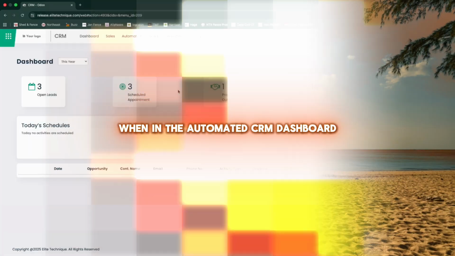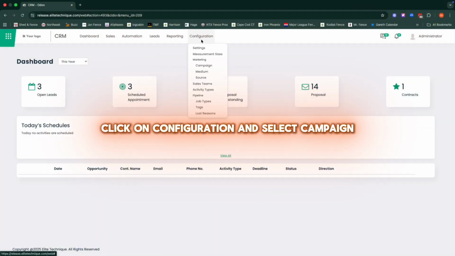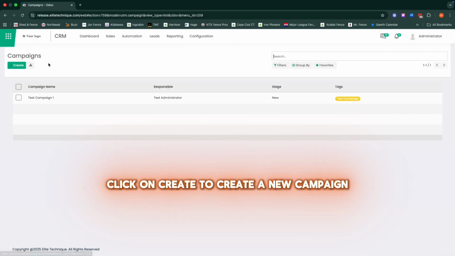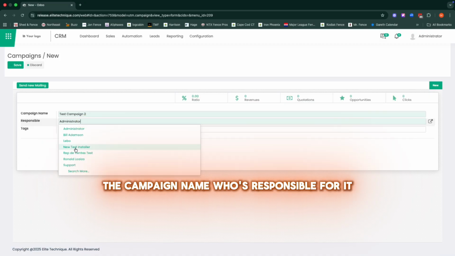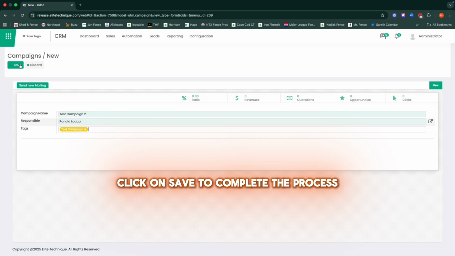Let's get started. When in the automated CRM dashboard, click on Configuration and select Campaign, located right under Marketing. Click on Create to create a new campaign. There are only 3 fields that we need to fill in: the campaign name, who's responsible for it, and any tags that we want to use. Click on Save to complete the process.